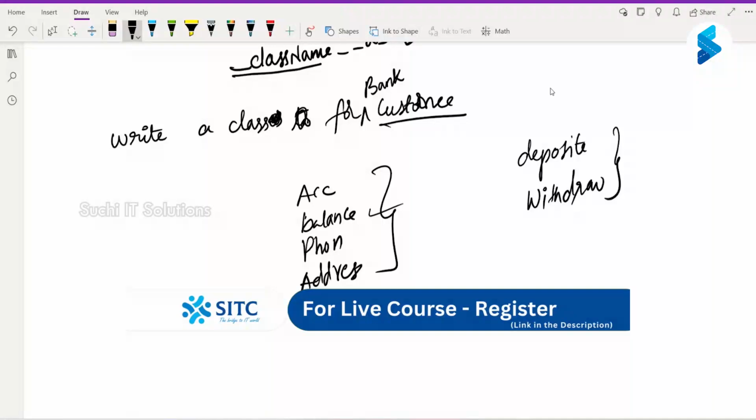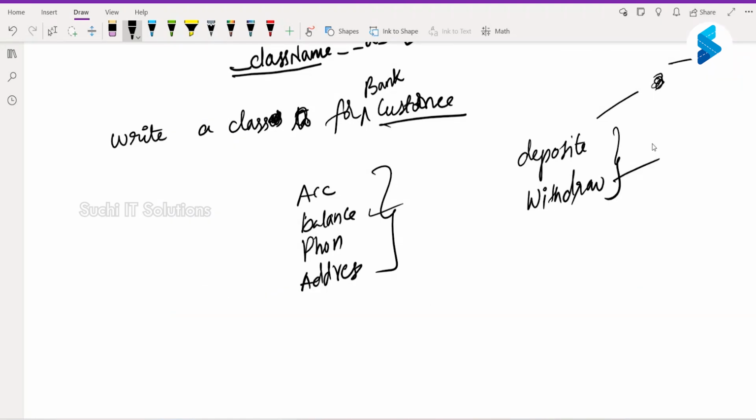Deposit: you should not be able to deposit negative values. Withdraw: you should not be able to withdraw more than the balance. You have to control all of that. Okay? That is your homework.